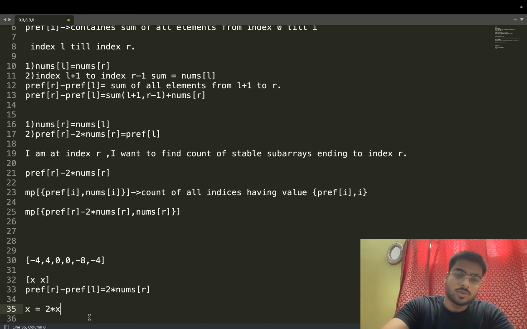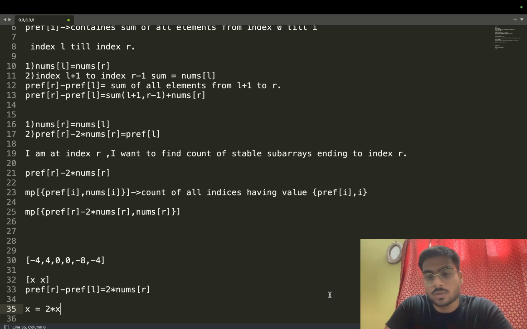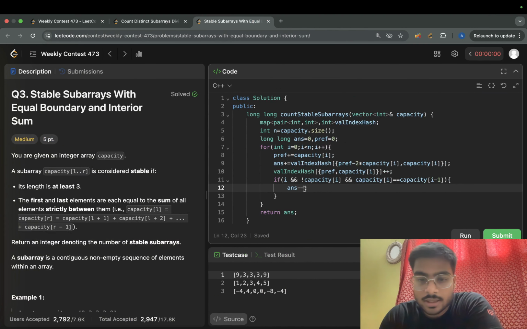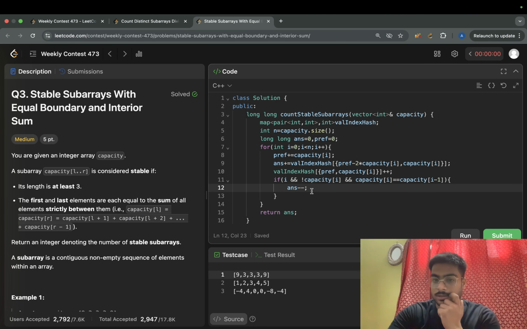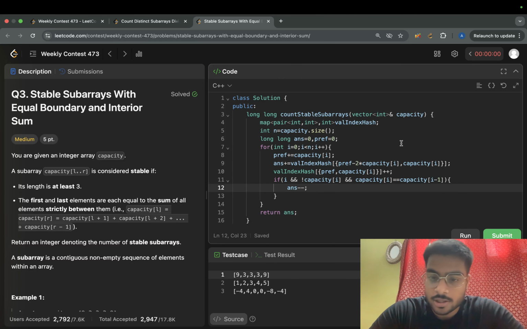So I just have to exclude from my answer those cases in which index i and index i minus 1 are both 0. That I simply did here. If index is greater than 0 and the value at index i is 0 and also equals the value at index i minus 1, I just excluded this from my answer and outputted it. I would say this was a nice implementation, a nice prefix sum problem.